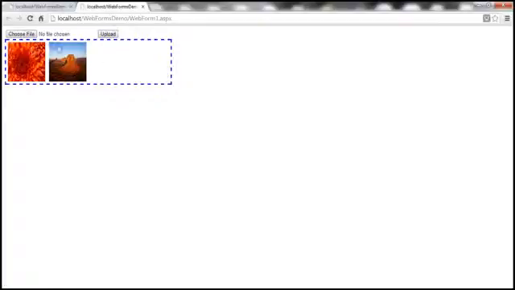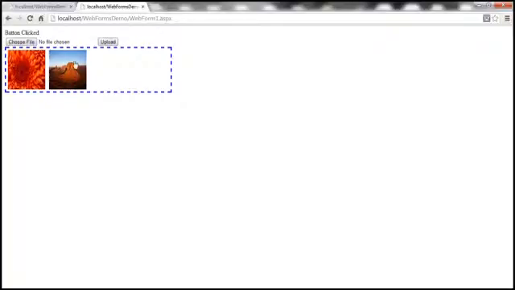Okay, so first of all, look at this. As soon as the web form loads, it checks the folder, whatever images it has got, it has added them to this panel control. Now look at this. When I click this image, look at that, button clicked. When I click this image, the same message. So the event handlers are executed.